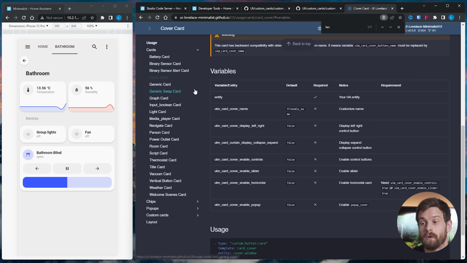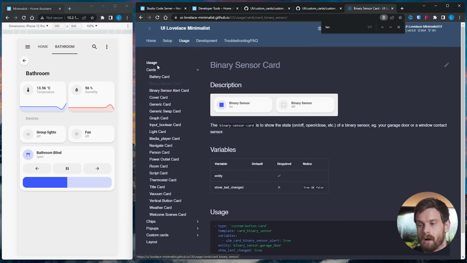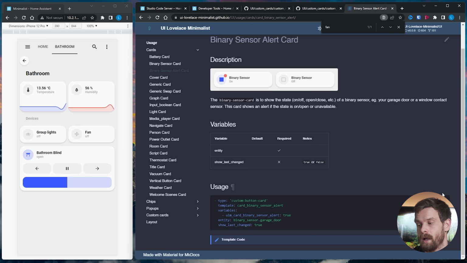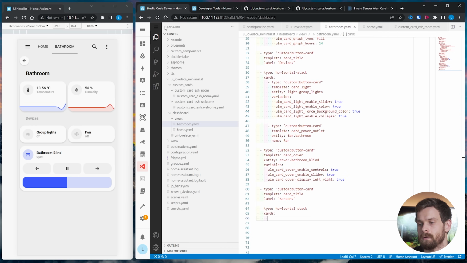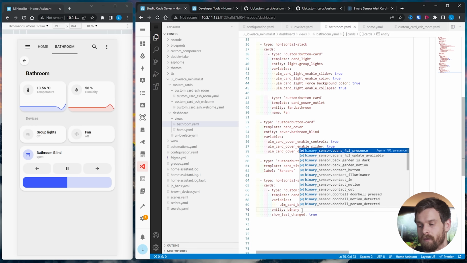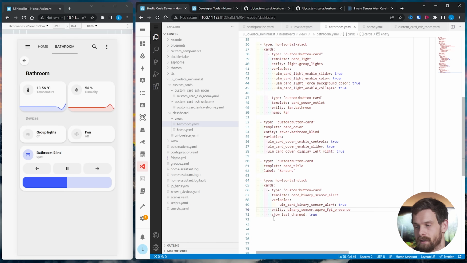Some good cards to use for this are the binary sensor card as well as the binary sensor alert card. The only difference between these is that it gives you a little red indicator or a red marker to let you know that a binary sensor is actually going off, so that it's a visual indicator to say that motion has been triggered or whatever it is. So those are the cards I like to use for that. So copy the code and then change your entity for the sensor that makes sense to you.